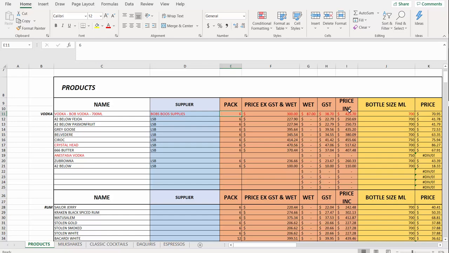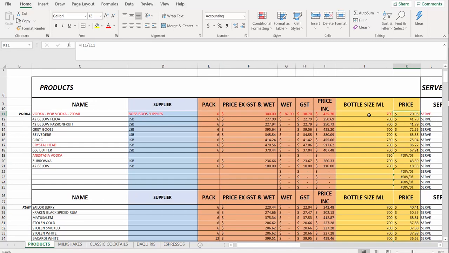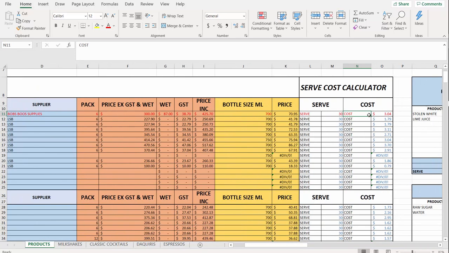Next column is our bottle size of 700 mils, and it gives us our price of $70.95. Now here we've got our serve, which is pretty cool. If you're using a half a shot for all of these, which you're not, this is just an example, then it pre-calculates it as well. If you're doing 45, a shot and a half, well then that's it there. Standard drinks is 30 mils, 1 shot, so that's our cost of $3.04 for this vodka.